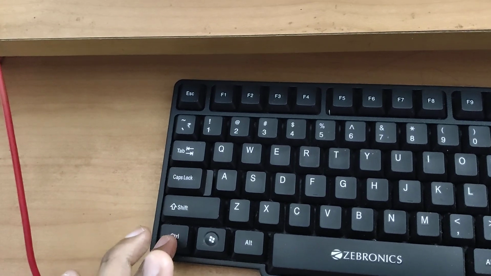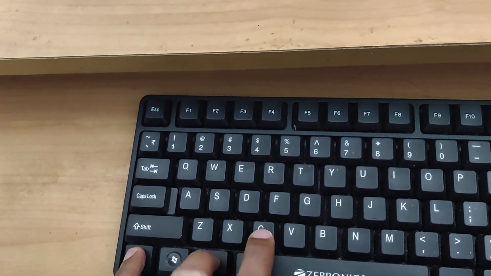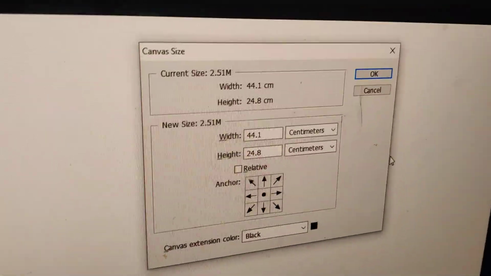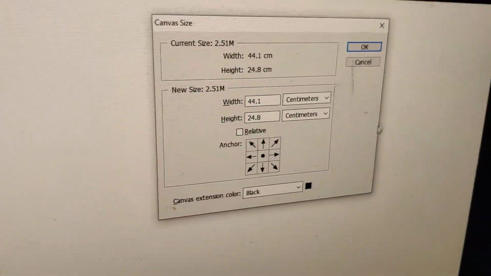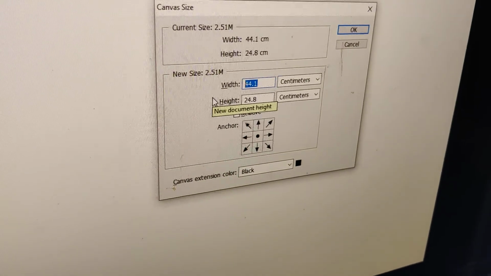There is one finger on your Control key, one finger on your Alt key, and one finger on your C key. You are pressing these three keys at the same time, and you can see the option to change the canvas size appear here, and from here you can change the size to whatever you want.